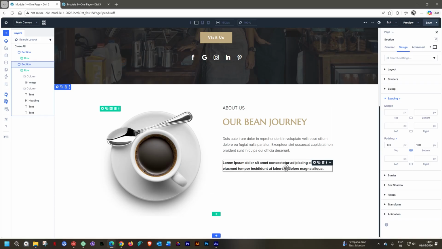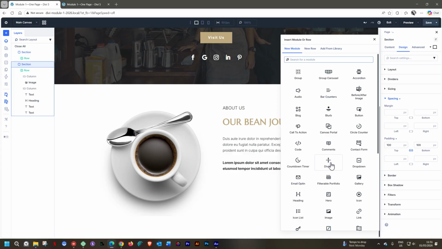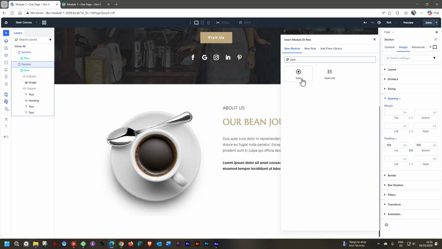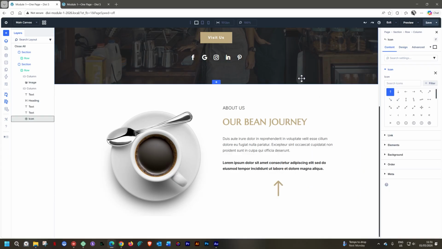Go to the last text module we brought in and click on the plus. Search icon and bring in the icon. I will work with the icon first because this one is going to be straightforward.